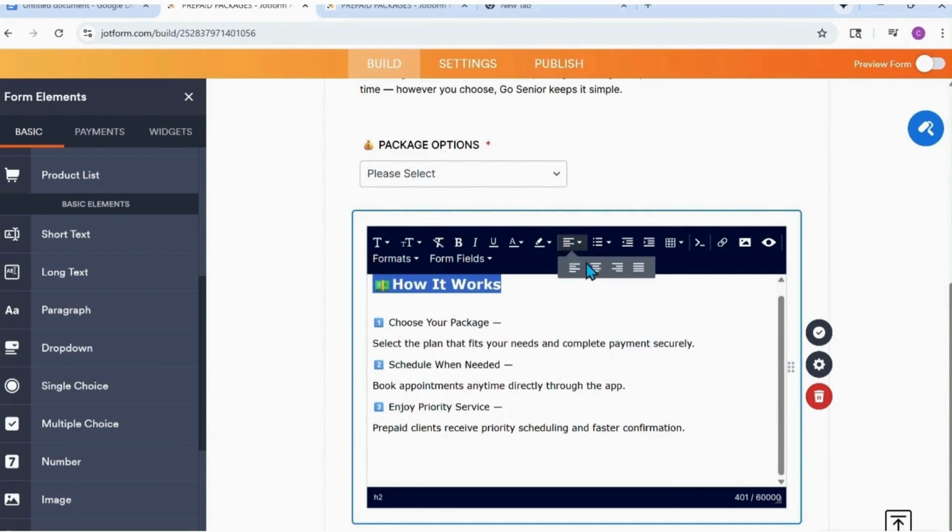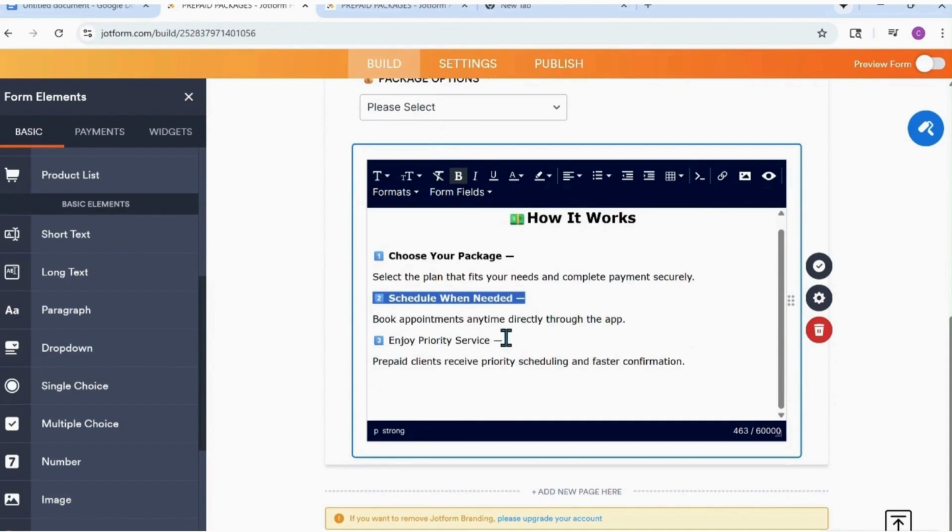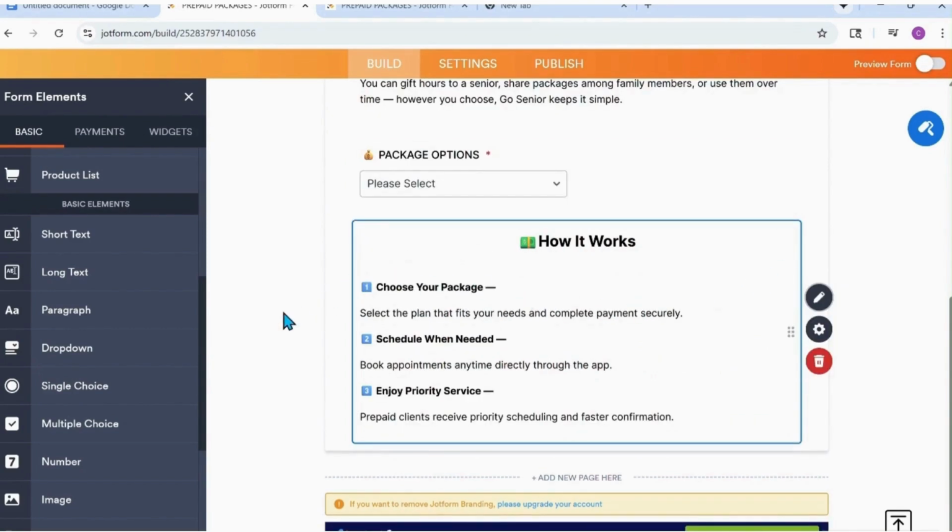Now let's come over to text align, and we're going to make it center. All right. So next, we're going to bold the number steps, okay? So 1, choose your package. Let's bold that. 2, schedule when needed. Bold that. 3, enjoy priority service. Bold that. All right, let's hit the X, get out of here, save.